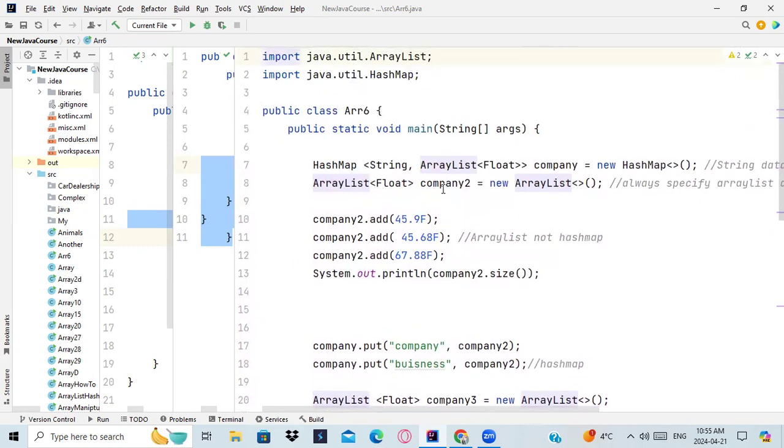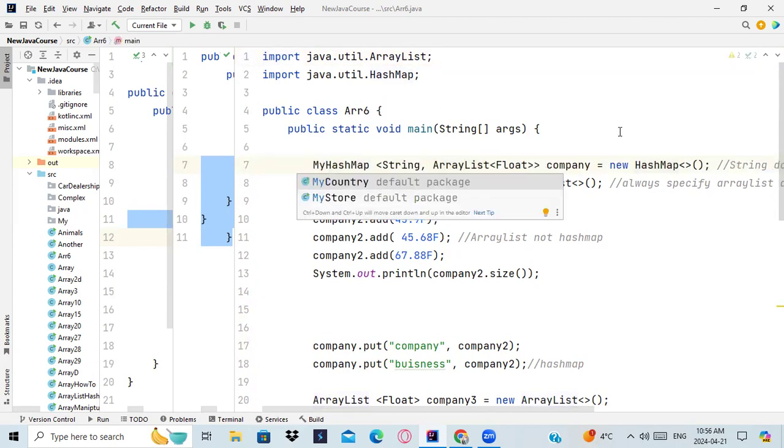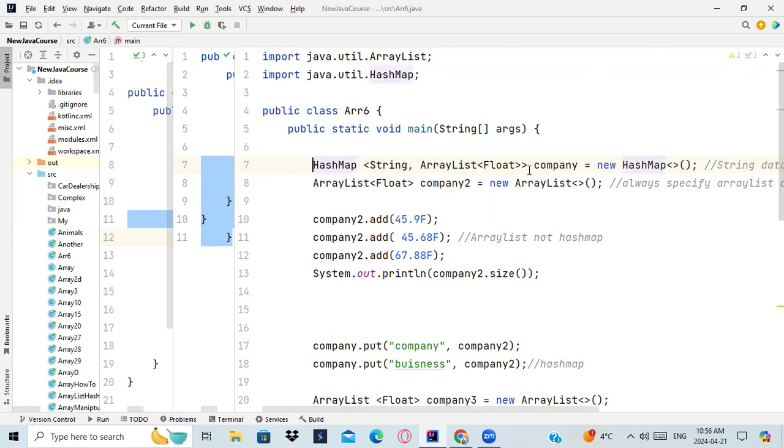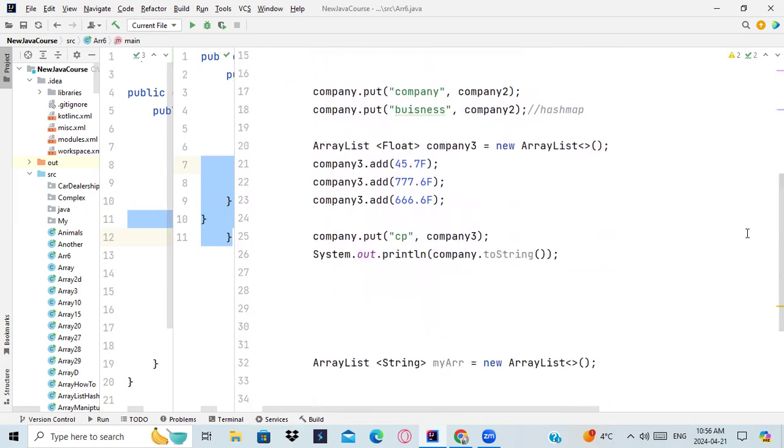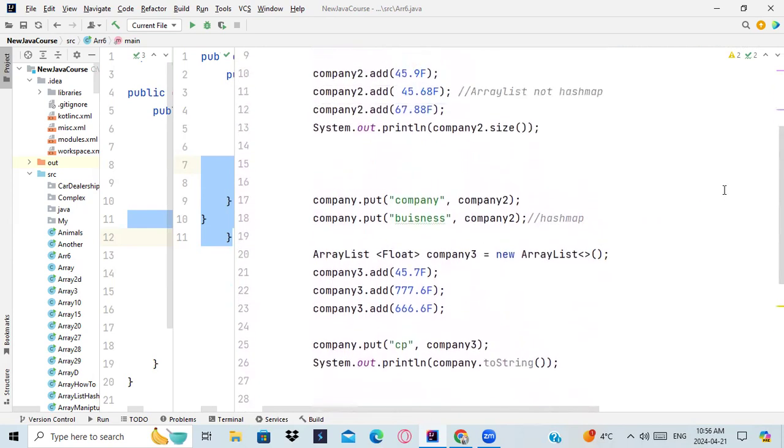Want me to change it right now? Yes, right now. I want you to change the name of the hash map to make it my hash map. No, not here. The name. Oh, the name. Okay. Where is it here?